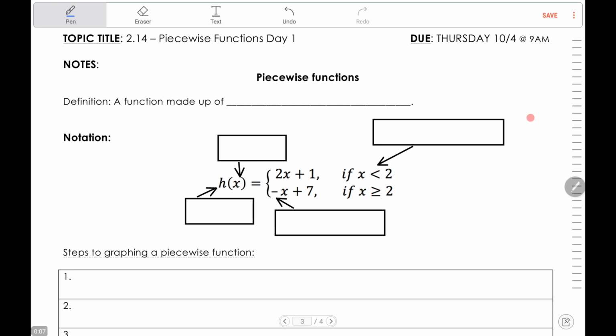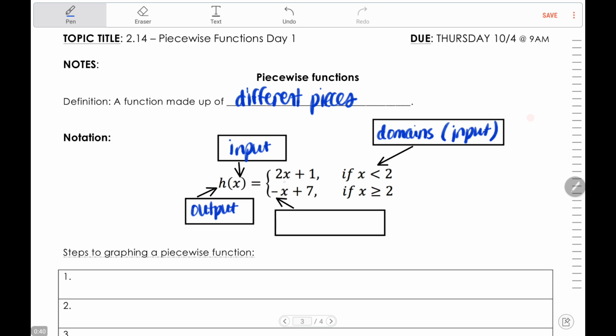So a piecewise function is a function made up of different pieces. There's an example down here of a piecewise function where this part is the name of the piecewise function. This is h of x. X means the input. These pieces here are the domains, or the inputs. And these pieces here are function rules. There are two of them listed because these are the two pieces.